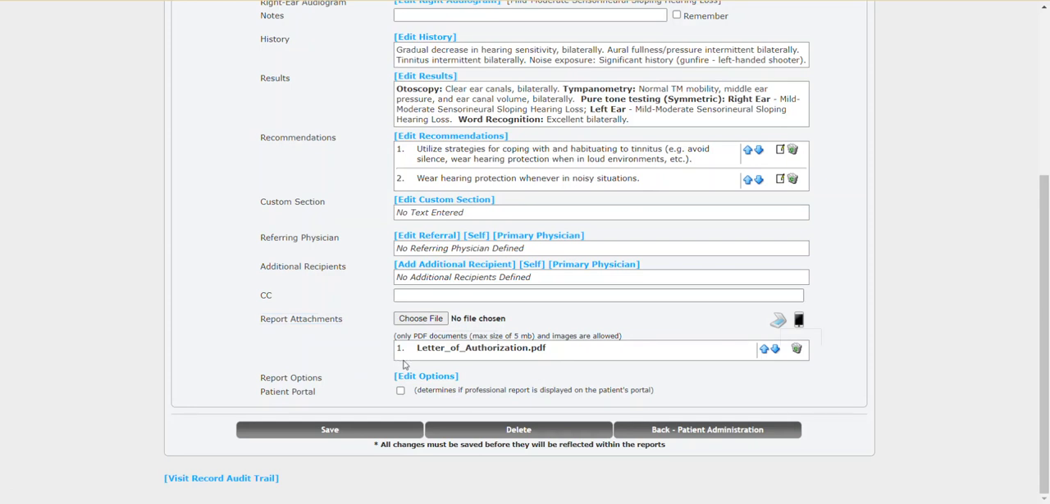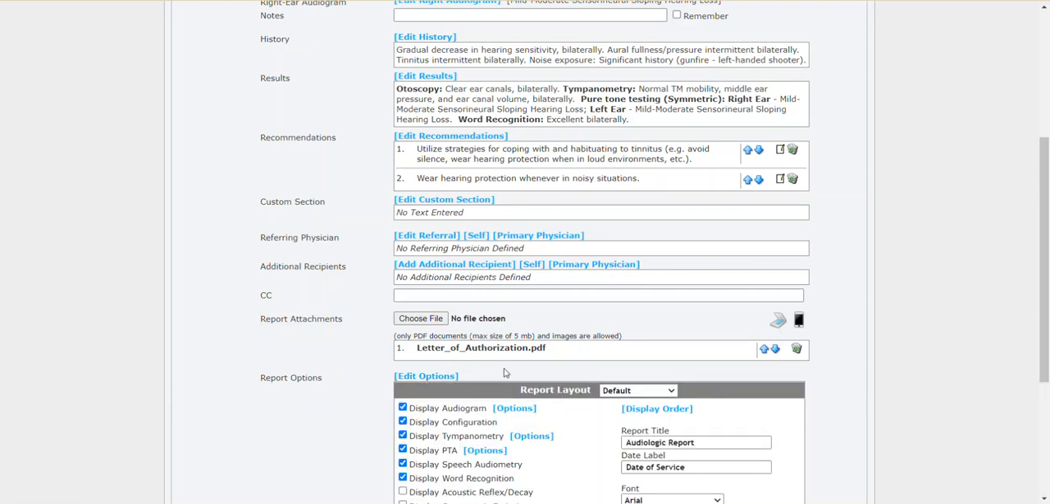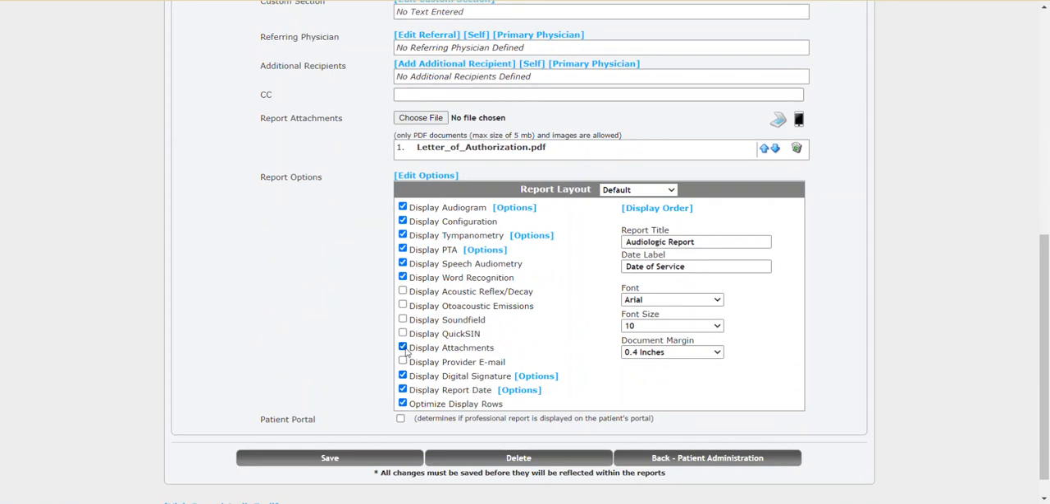So for example, if you loaded something and you said, well, I want to keep it with this patient record, with this professional report, but I don't necessarily need it to go out when I send this out to the primary physician. You can simply go into the edit options area and deselect display attachments. That will keep the attachment as part of that record in Counselor, but then they will not be sent out. And then of course, if you change your mind later on, you can reactivate this.